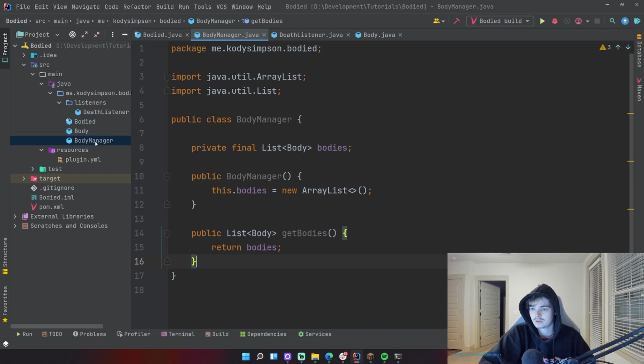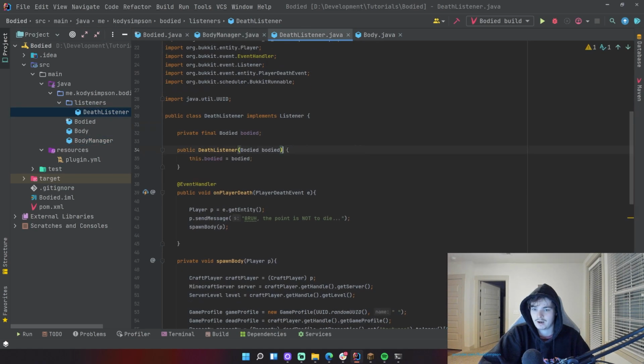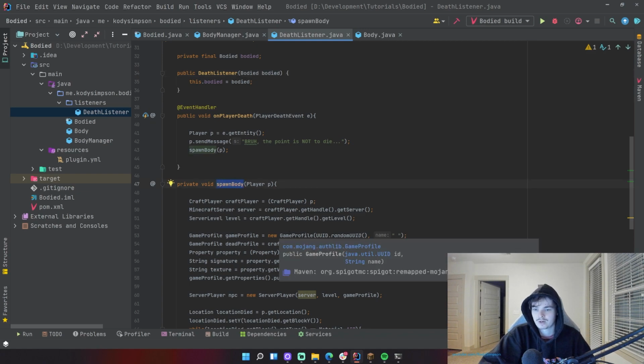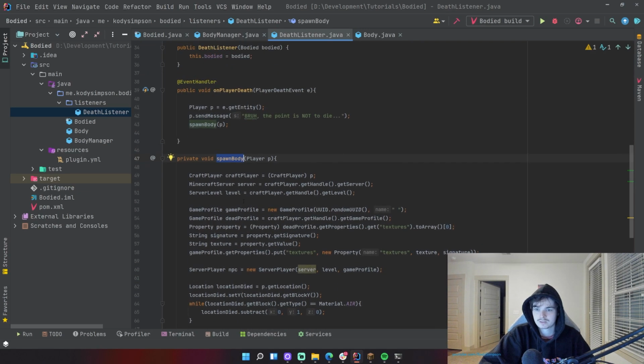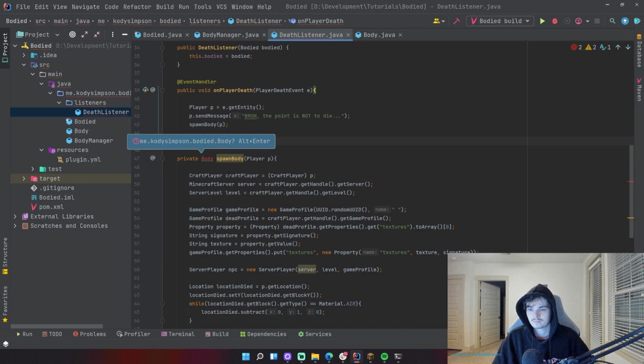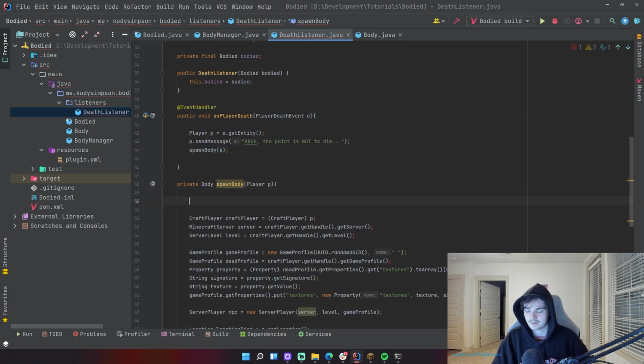So we're going to create the bodies within our death listener, because when they die, that's when we're going to create the body, obviously, right? So let's make it so that our spawn body method is the thing that's responsible for creating the body itself. So let's have it return, instead of void, a Body. So private Body spawnBody. There we go.